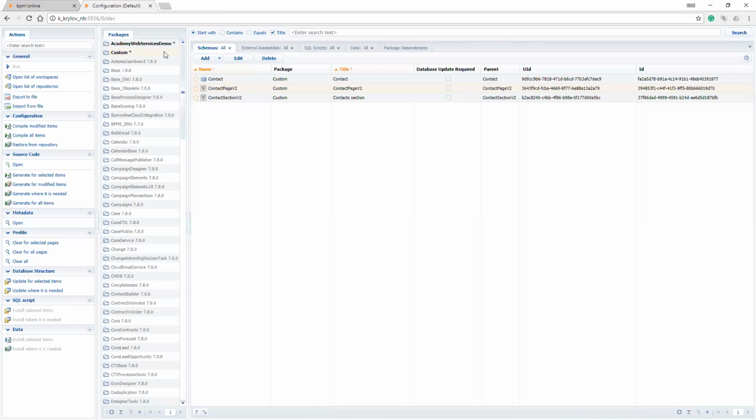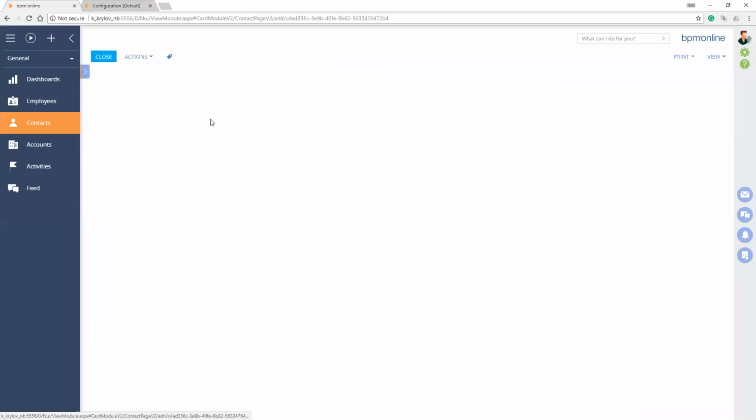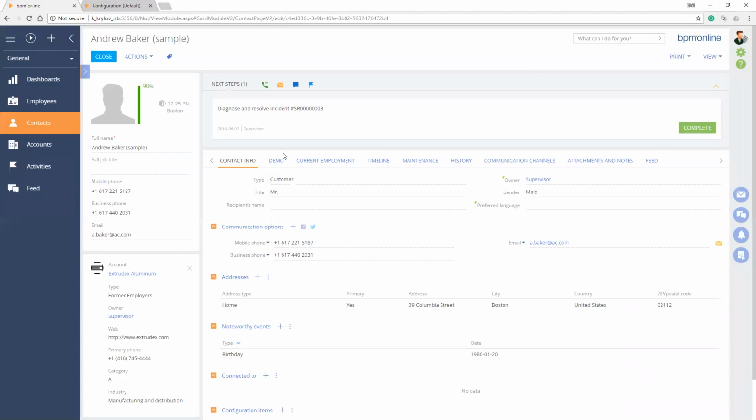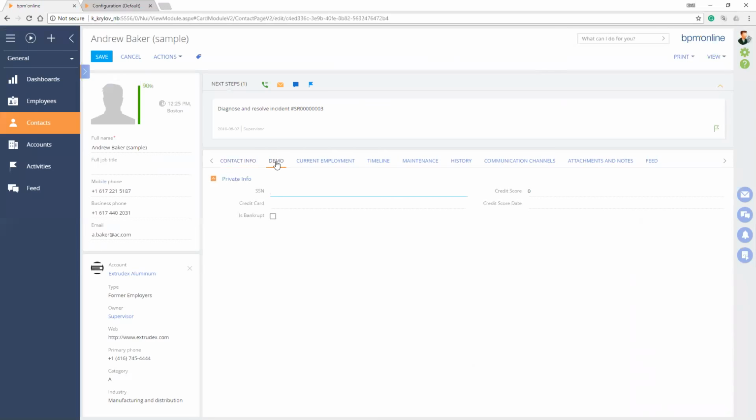So that's basically what ended up happening. Let's go ahead and try to modify some of this information. So we're going to go back into our demo, social security number, let's say, okay, credit score, let's say I'm going to be 750 to qualify, credit card. Okay, so there's a credit card, and let's say the date that I obtained my score, let's say it was to date and is bankrupt. Let's say it's a no. Let's save this thing. Okay, great.